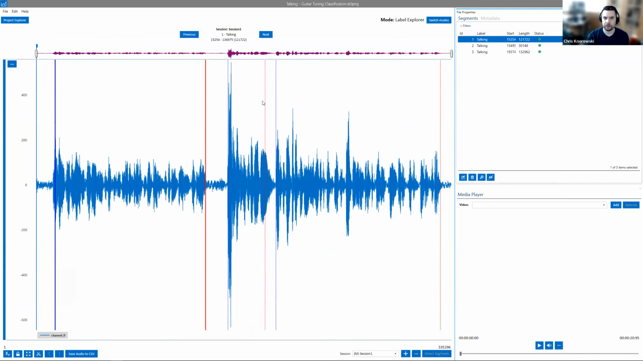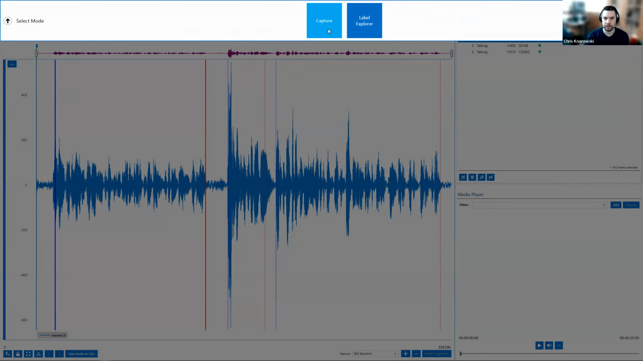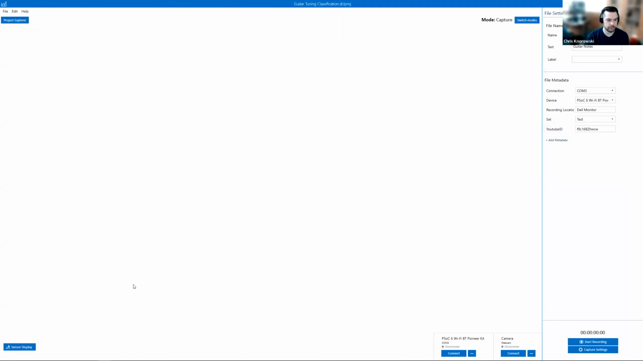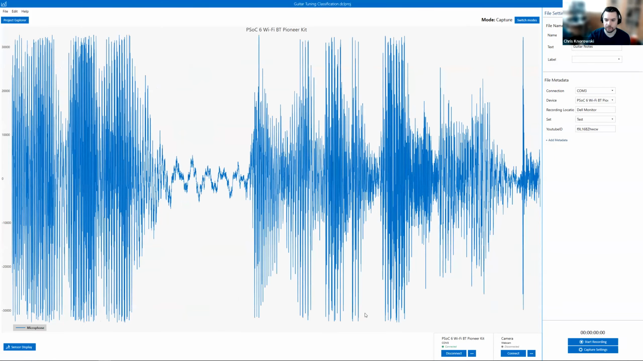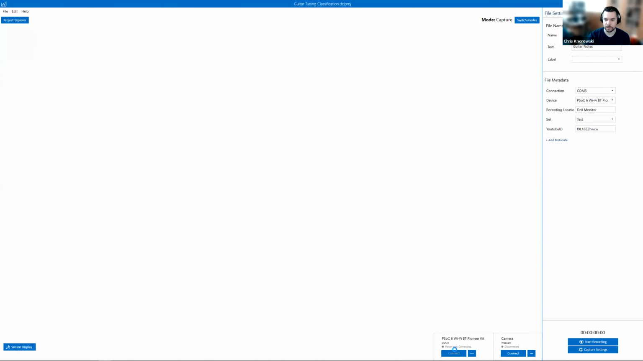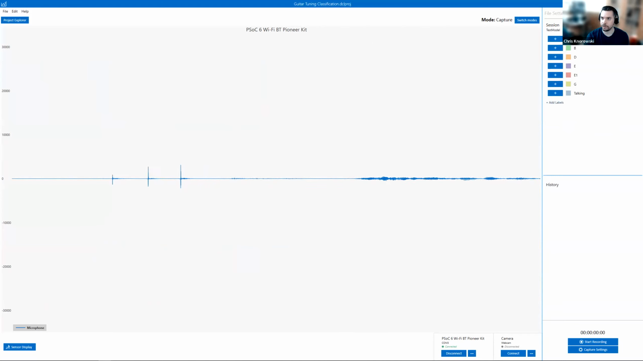Before I flash it onto the device, I'm going to jump back over to the Data Capture Lab in the interest of time, just so I can test the model out. If I click connect here, we're just going to start streaming data into the Data Capture Lab. Oops, the gain is messed up. Okay, that looks better.